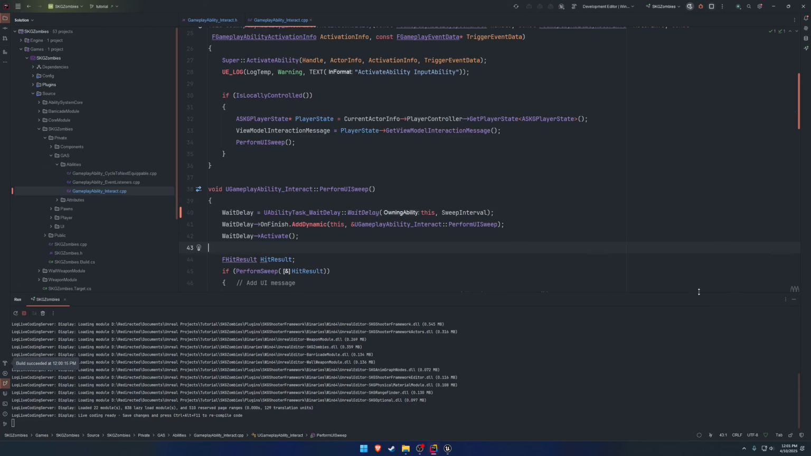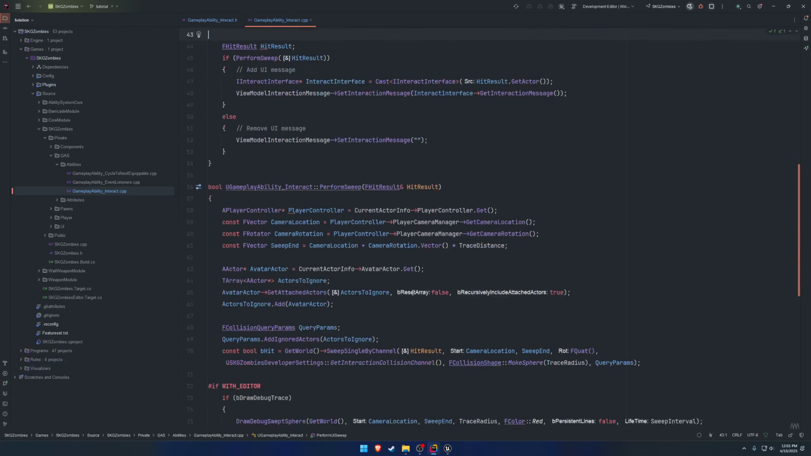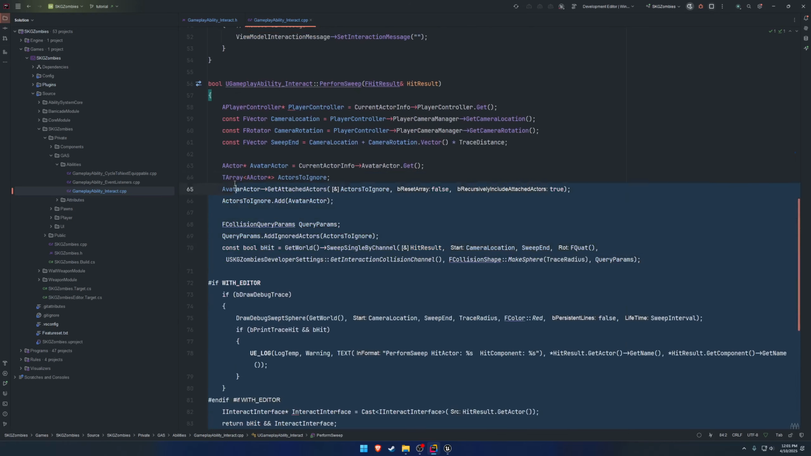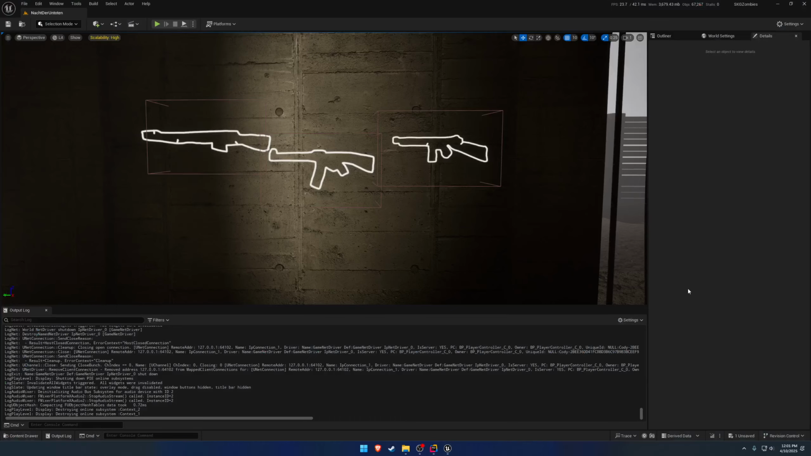And that also explains why, when we would press F, it would still work, because we are still calling perform sweep when we actually press our interact key. So that'll be all for this video.